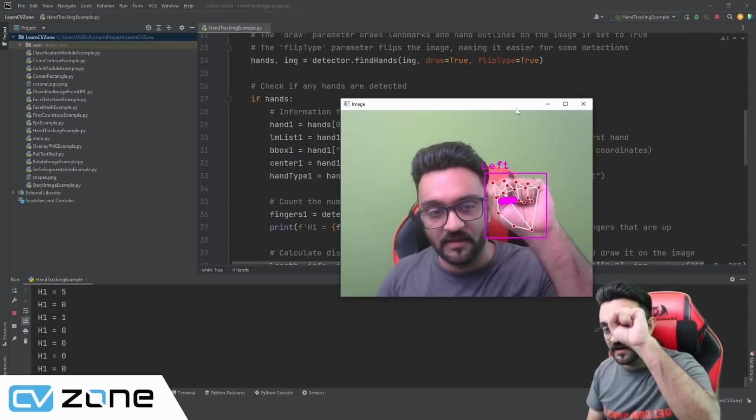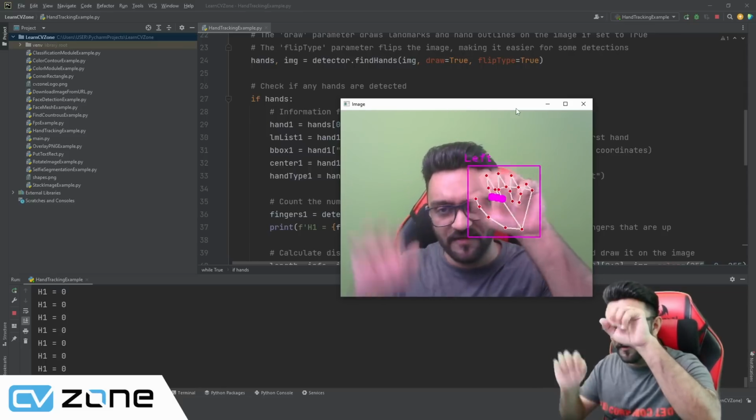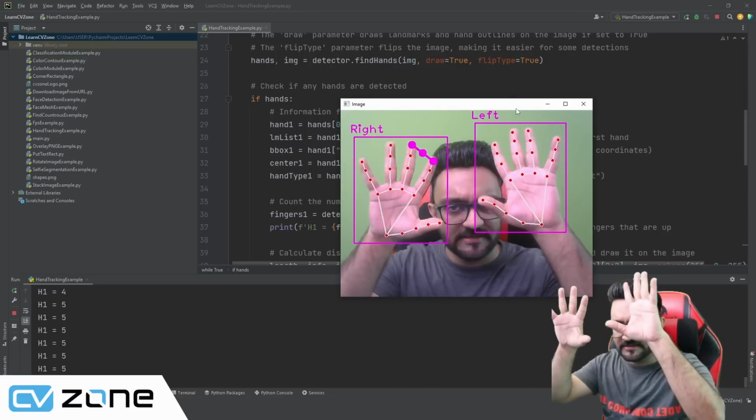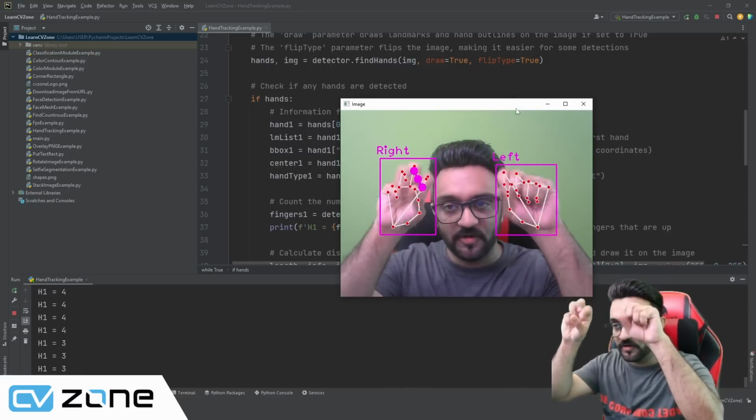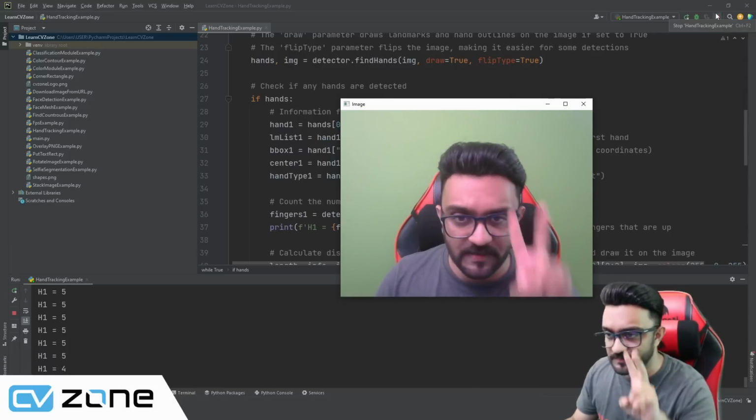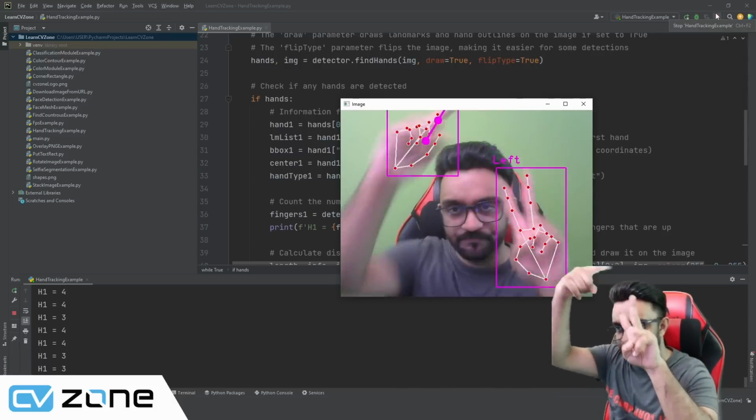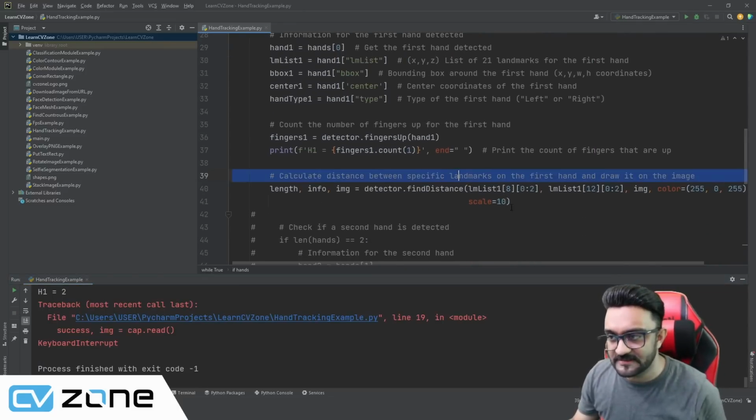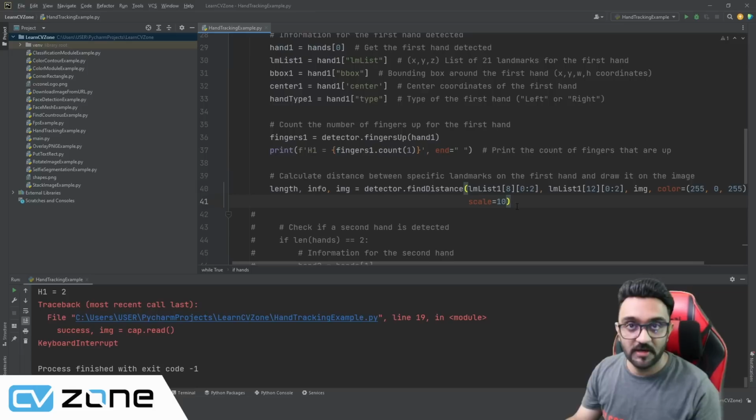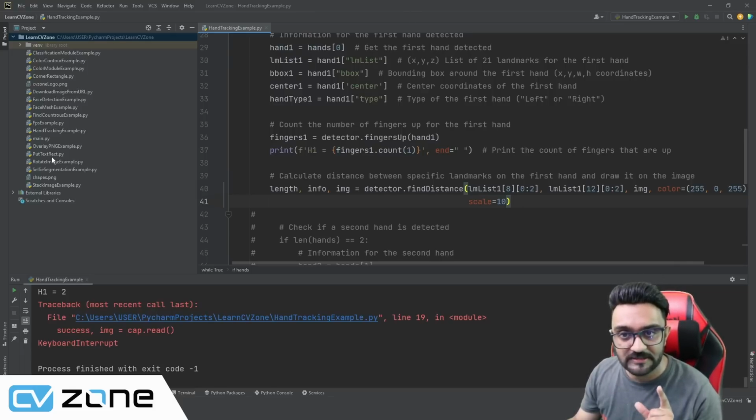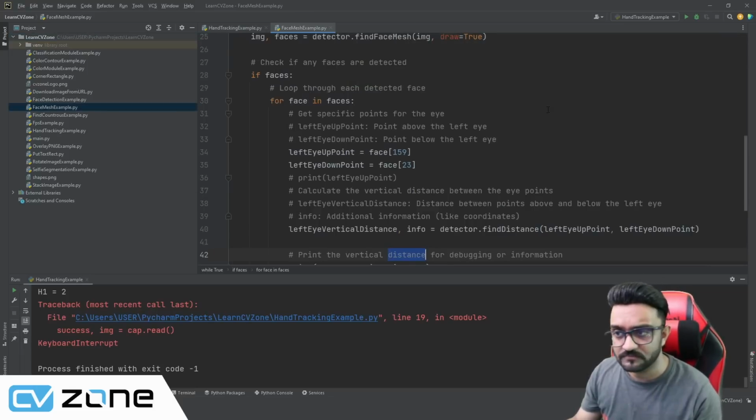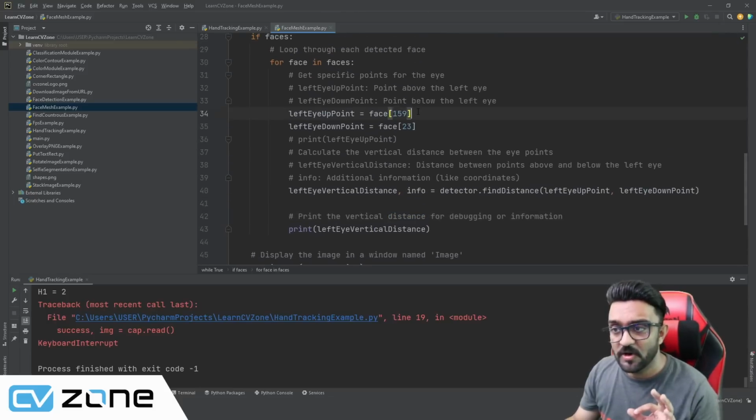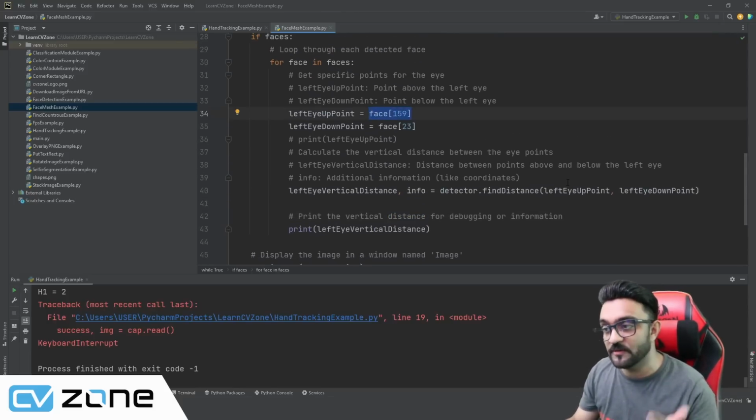If I bring in my other hand as well, and now if I bring in the other one, it doesn't display the count of the other hand. It is displaying this distance, and I will share how it's doing that. To find the distance, it's the same thing we did earlier. We used it in face mesh: we got the X and Y values and sent them to our find distance.